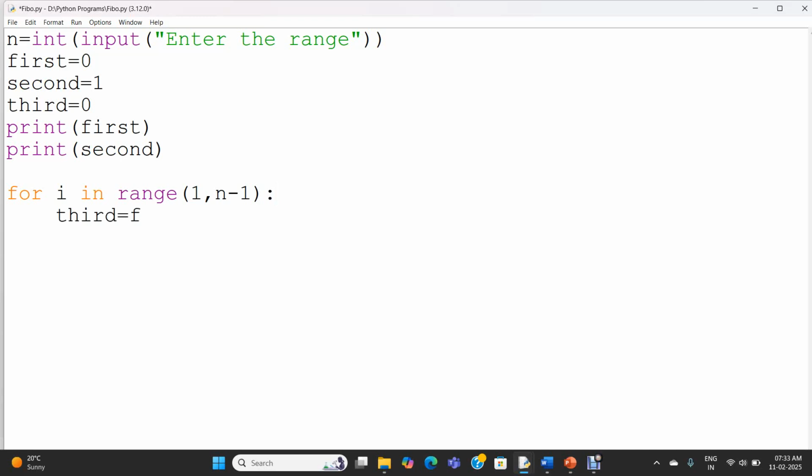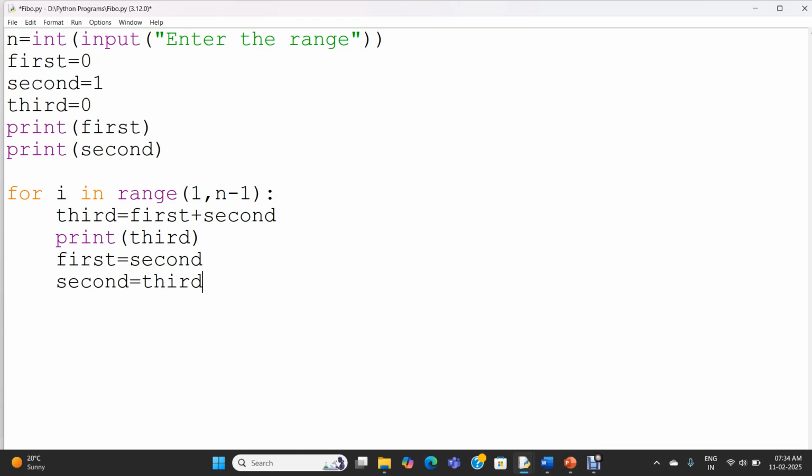third equal to first plus second. So the first and second will get added and stored in the variable third. Now I am printing the third. Print third. After printing that, I am assigning first equal to second, second equal to third. So this is the end of the program.